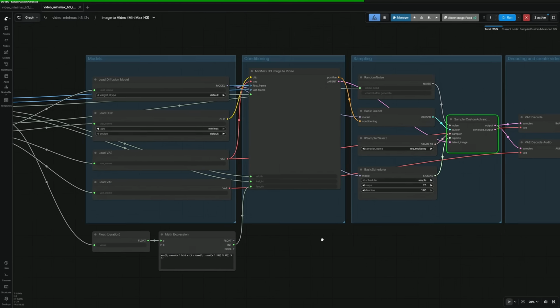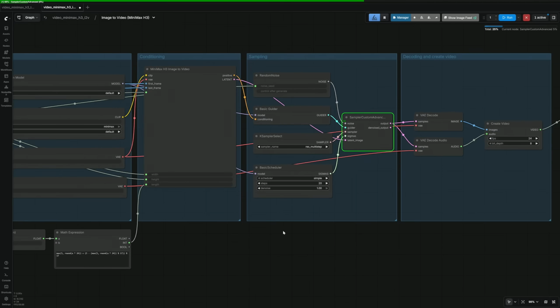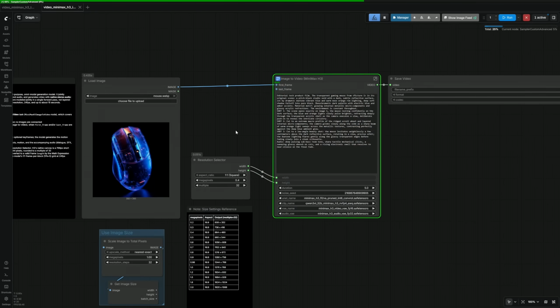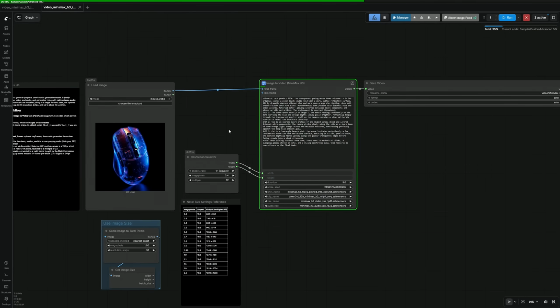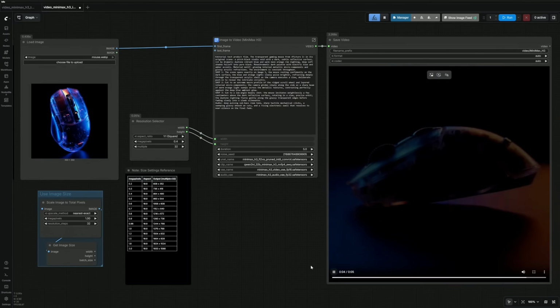Inside the subgraph, there's nothing special. The workflow is as simple as it gets. The conditioning node accepts both images when they are provided. Otherwise, this workflow also works as a text-to-video workflow when no images are given. The video generation took 297 seconds, and the result looks good.